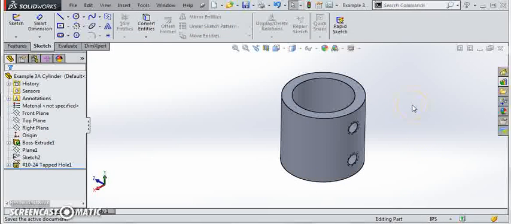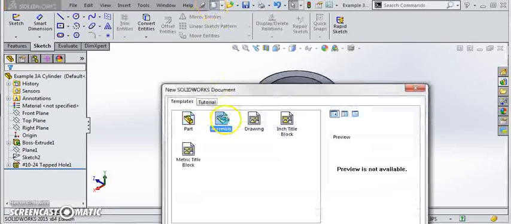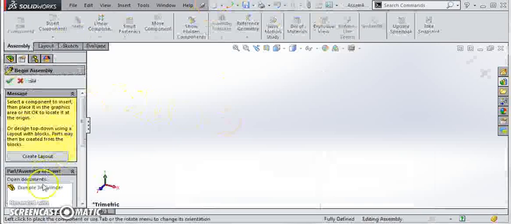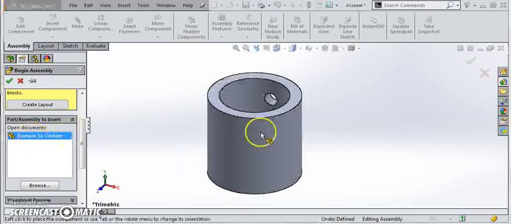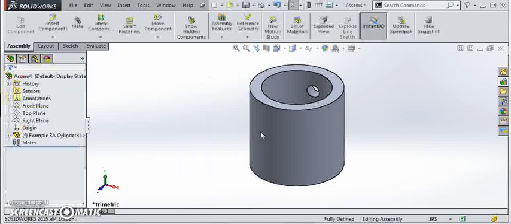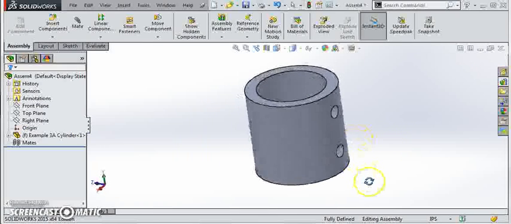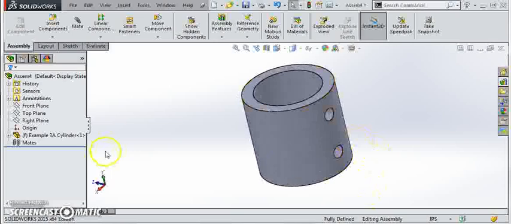And now we need to put this in an assembly and put two set screws in each of these holes. So to do that, we'll create a new assembly. And it automatically defaults to the insert components command. And we're going to insert this cylinder. Okay. And let's turn it so we can see the holes that we're working with.